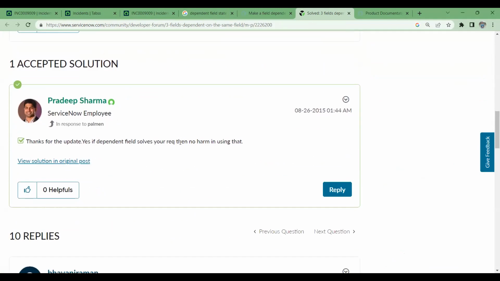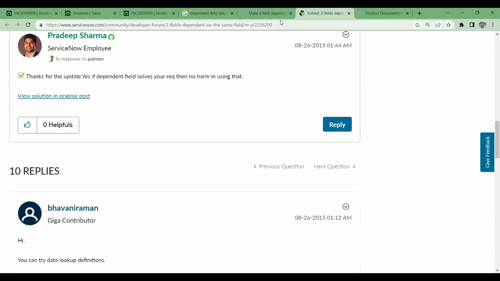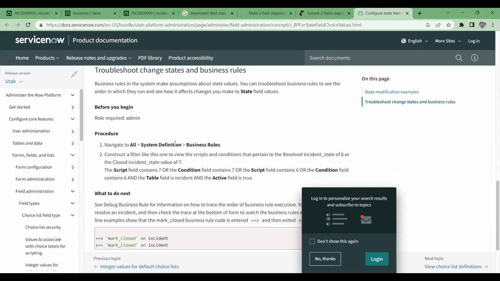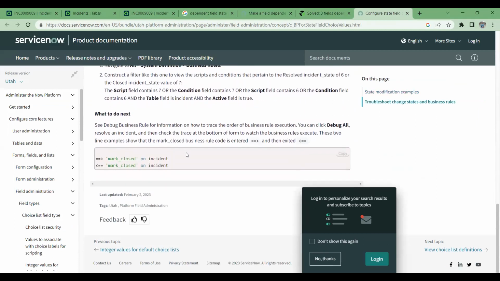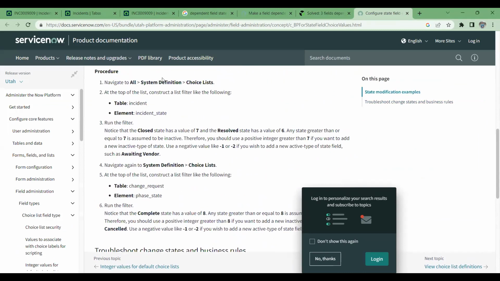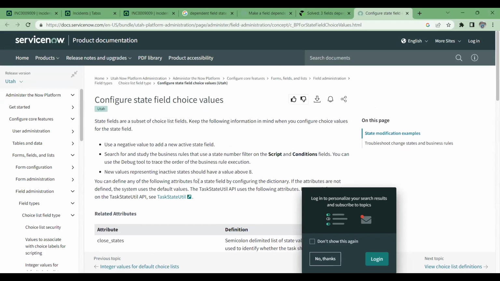So here are some examples. Let me do so if anything is there. So choice list at the top of construct filter, instant will show result is awaiting vendor definition, system definitions, choice list, table this, element this system. I think it's a choice field, sorry.